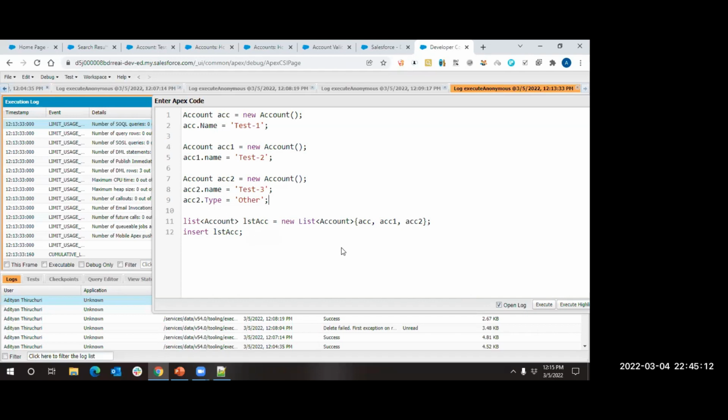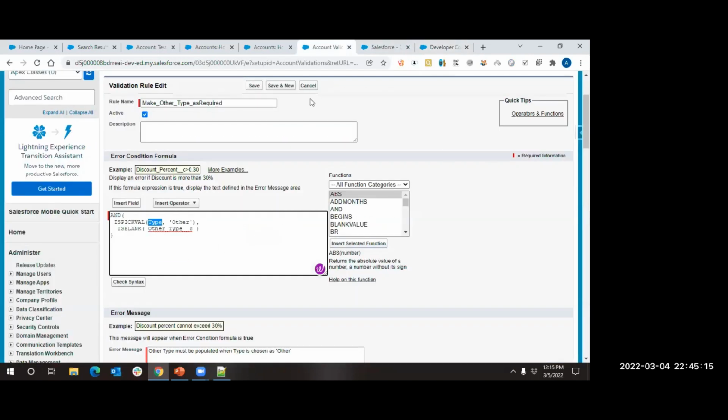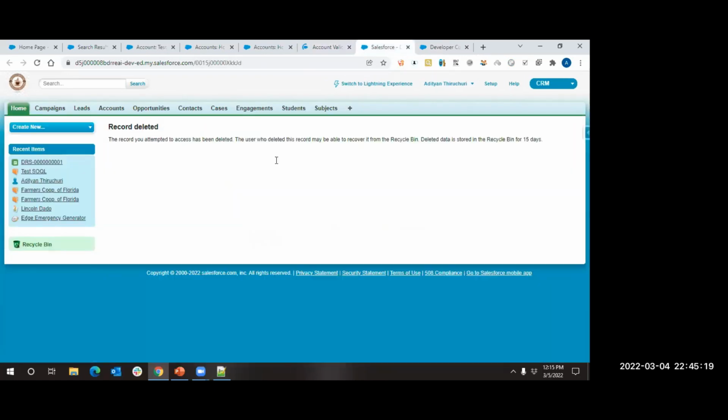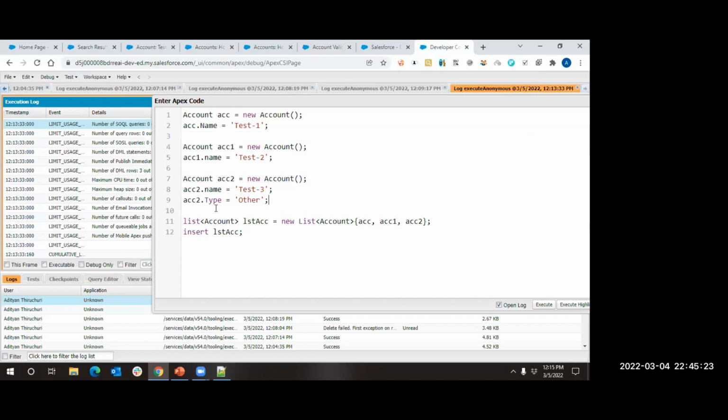I'm not populating a value for other type, so that I can see if the validation rule will actually fire or not. This record is absolutely fine. This record is absolutely fine. But for this record, I have given some erroneous data. I gave a value for type as other, but I did not give a value for other type. And there is a validation rule which will block me. Let me see how the system behaves now.